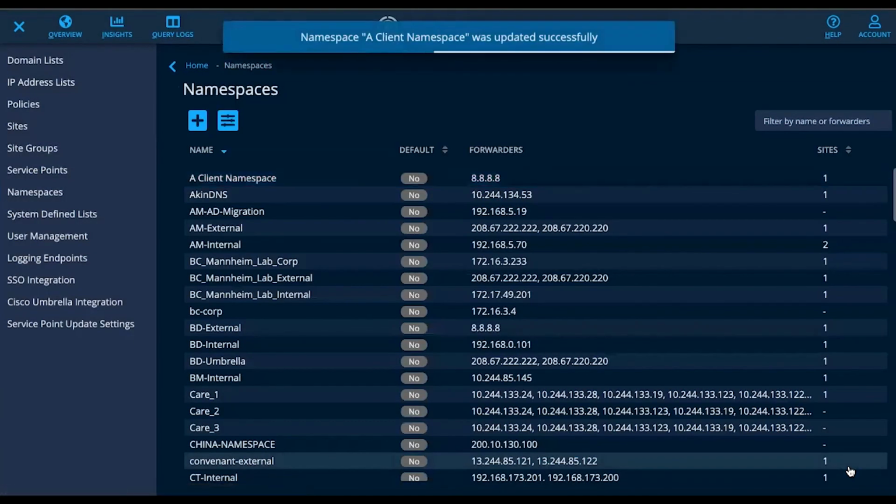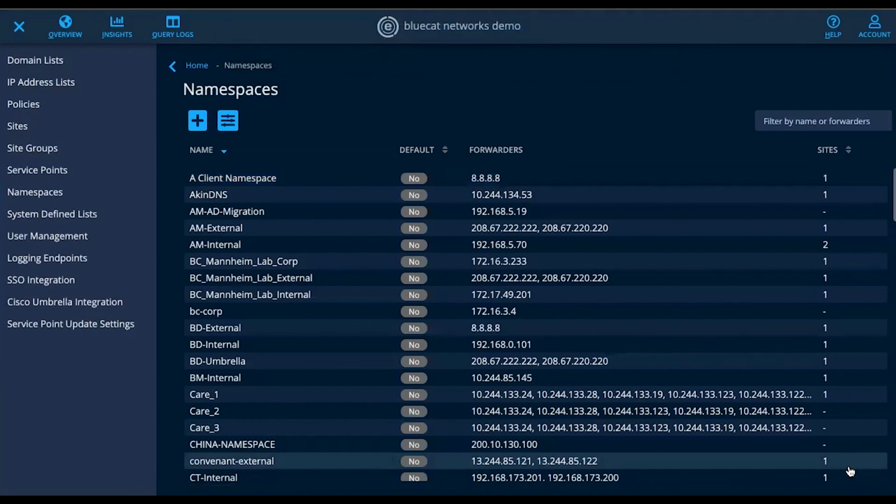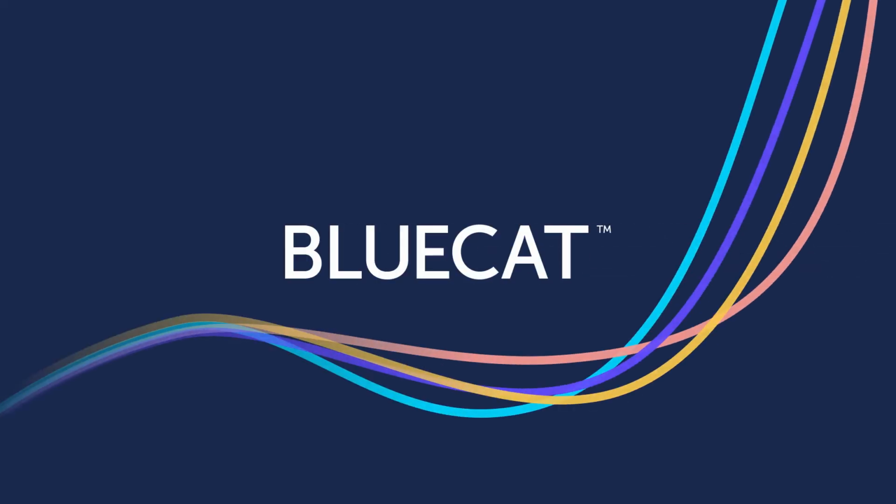Once this setting is saved, the service points for that particular client site that are utilizing this namespace will now begin to serve queries that are contained within their cache for up to 24 hours after the expiry of that query's TTL. Very, very simple setting to put forward, but a very, very effective manner in order to strengthen the resiliency of your network.